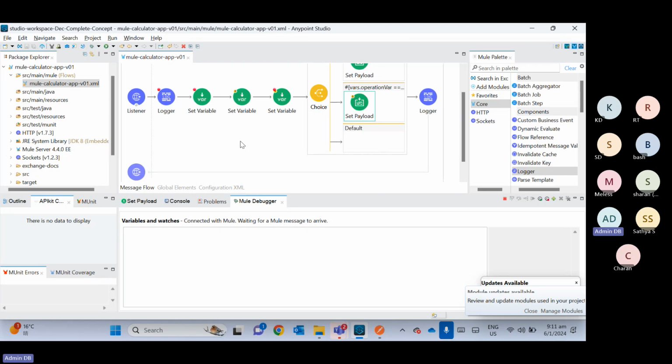So now next we will see another component and then I will give you one assignment. The next component we will see is Transform Message.